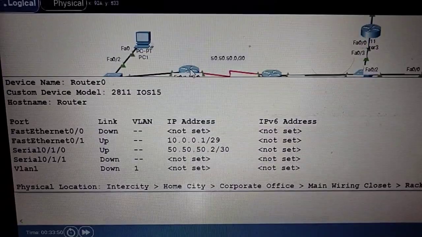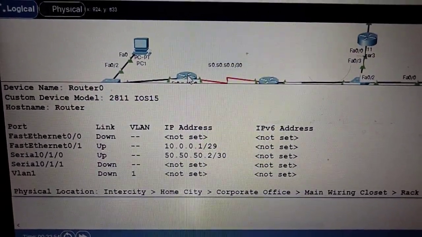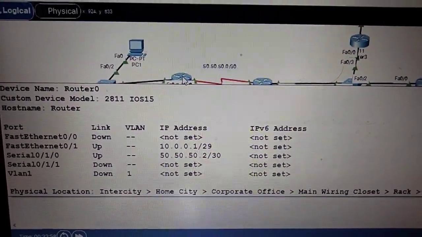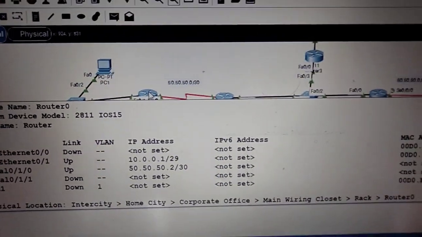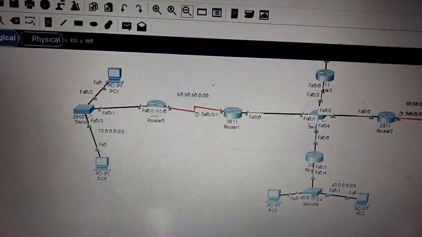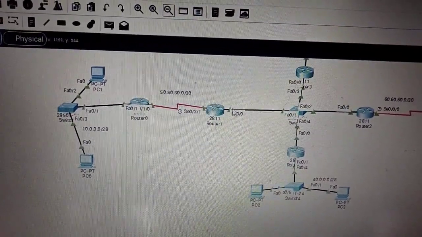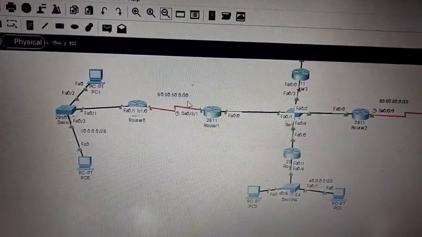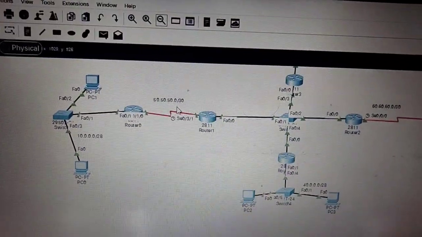This is the 10.0.0.1 subnet which I have taken, and 50.50.50.2. This is the router to router connection. From the main switch, the network is coming to this router. We have to take only one upper one every time. Why? Because it will not cause confusion for us.